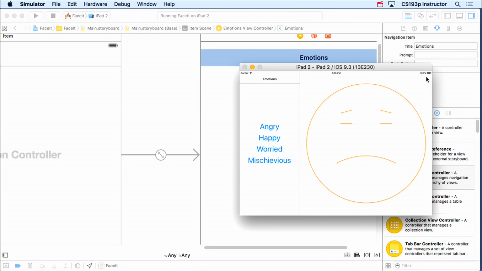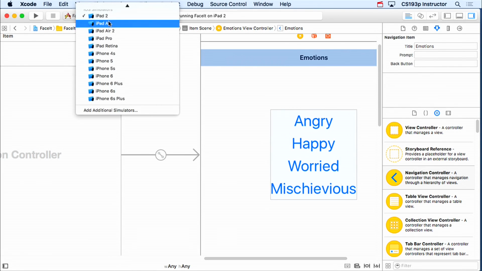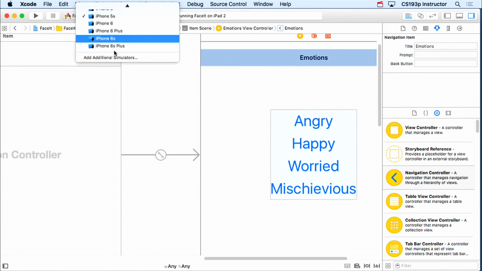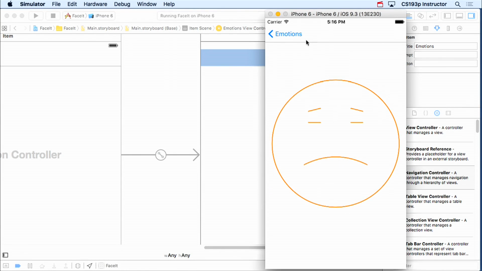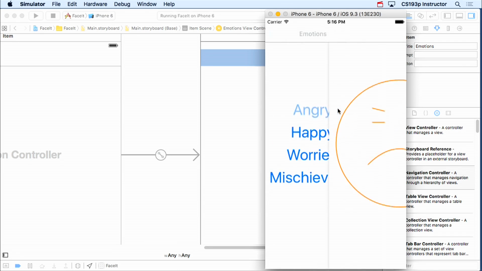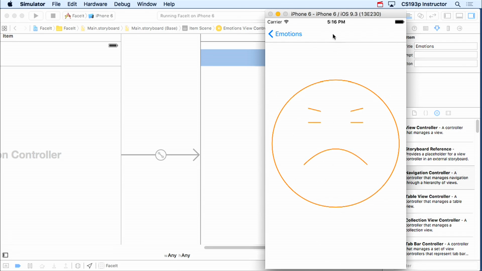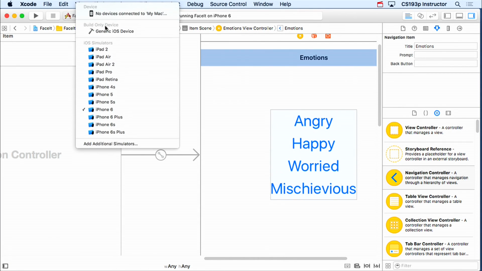I get a nice title up here, Emotions. What if I wanted a title over here? How would I do it if I wanted a title over here? Well, if you look on the iPhone, if we go back and run this on iPhone, since both MVCs are in that navigation controller, they both have titles. So if I go here, here's Emotions, Angry. Look, there's room for a title up here. But back on the iPad, that's not the case.